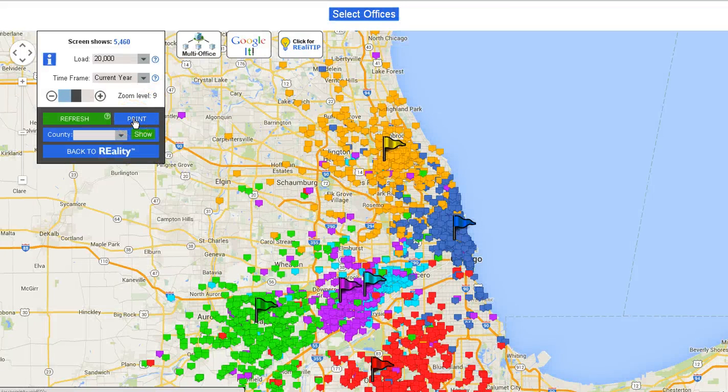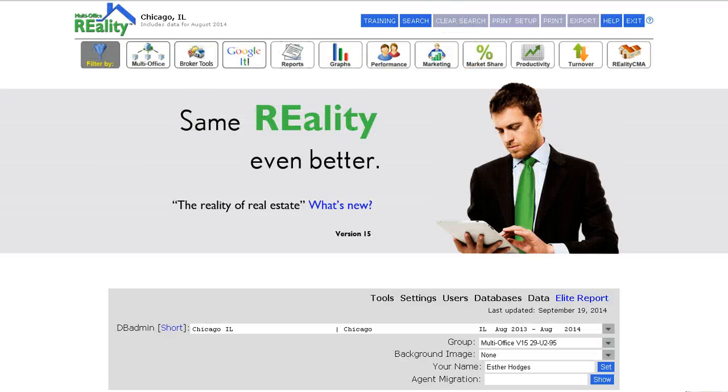The program allows you to print your map. And when you're finished, go back to reality, click on your logo, and it will clear your program.